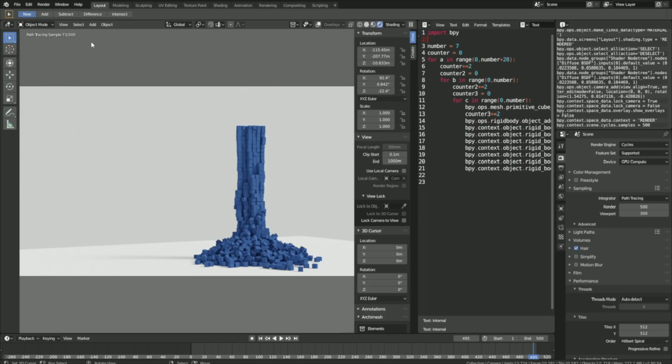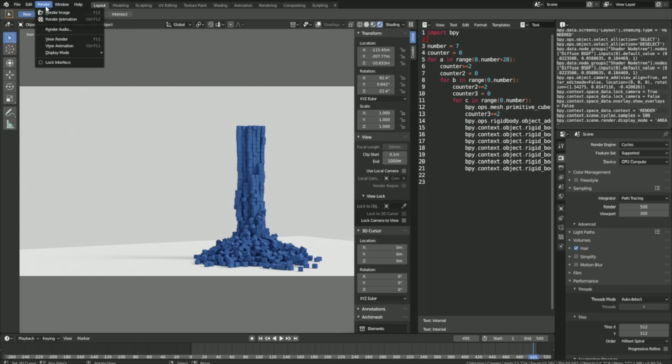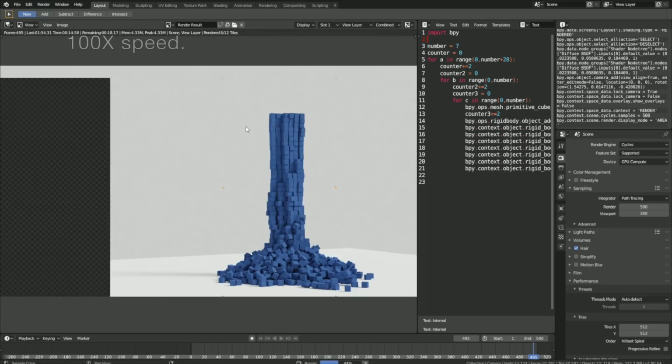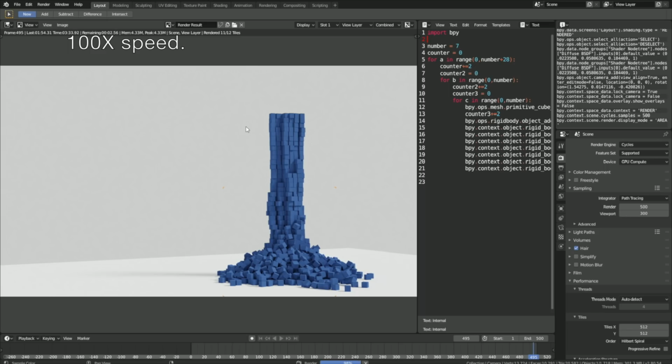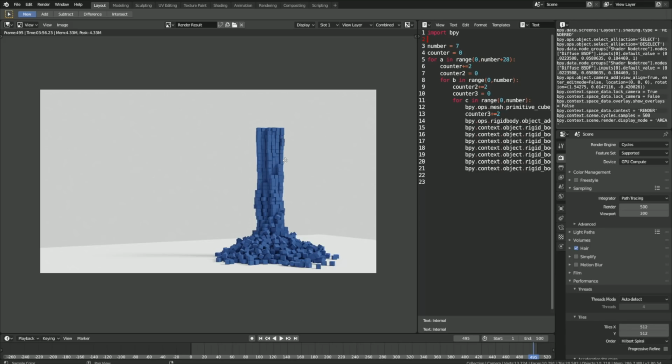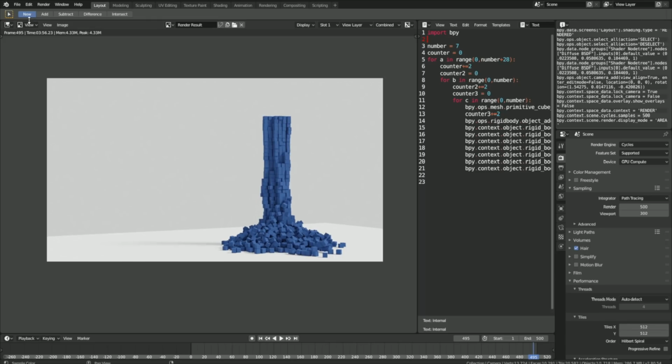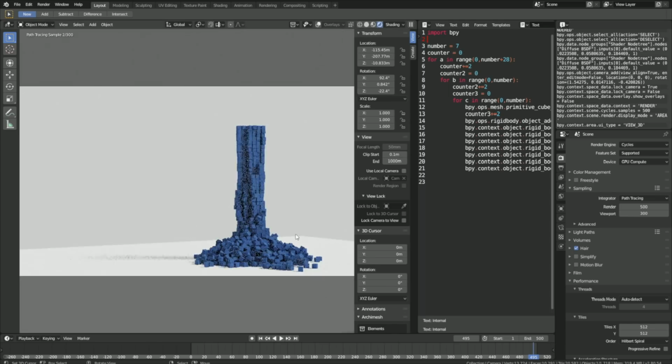Okay, so let's make a test render. So go to Render, and let's change the display mode to the image editor. And I click Render and Render Image, so that we can render a test image. And if one frame takes too long to render, I would recommend decreasing the amount of samples for the render. So let's go back to the 3D viewport.